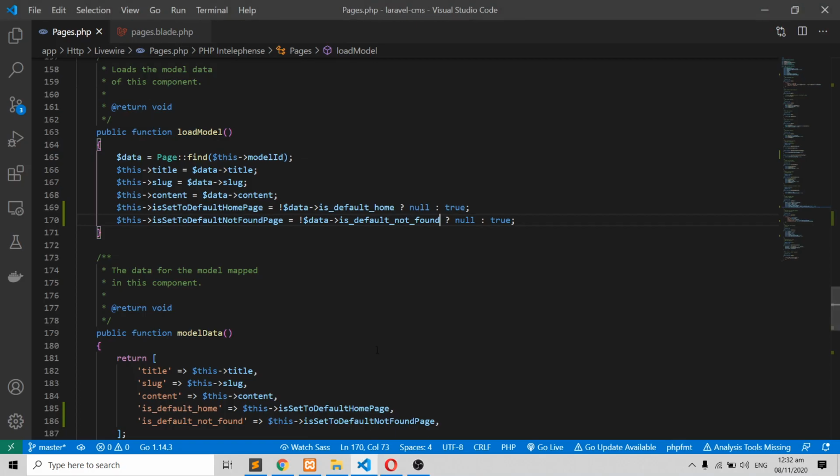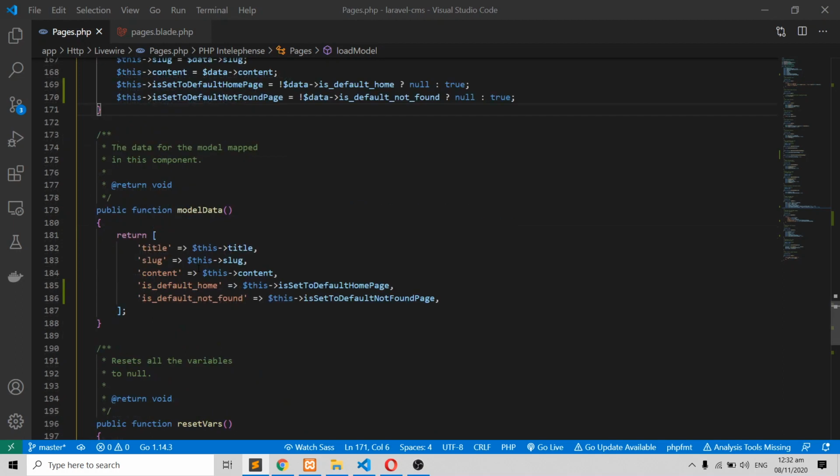So for us to solve that, we should add two more functions that will unassign the default home page and the 404 page not found in our database table before we create or update a specific page. So let's go ahead and do that.